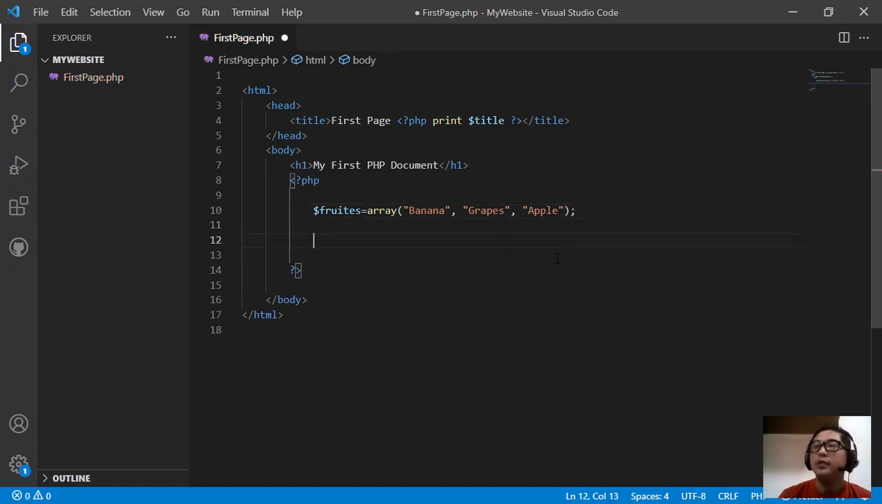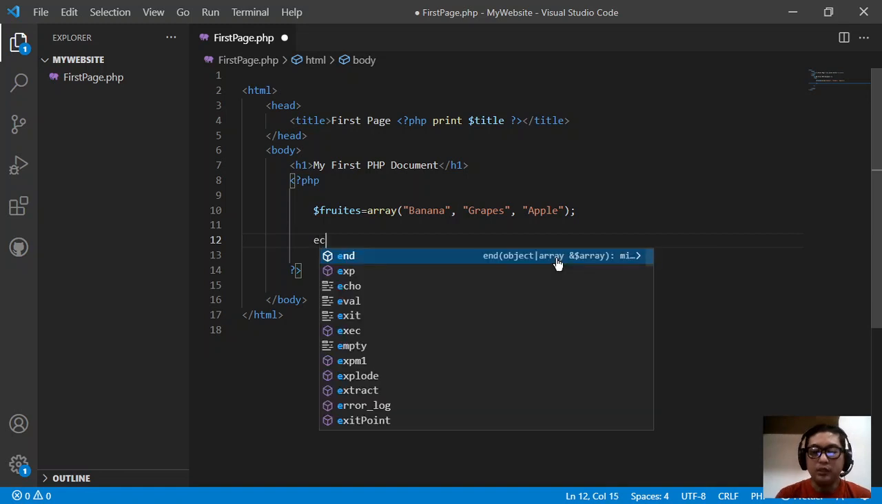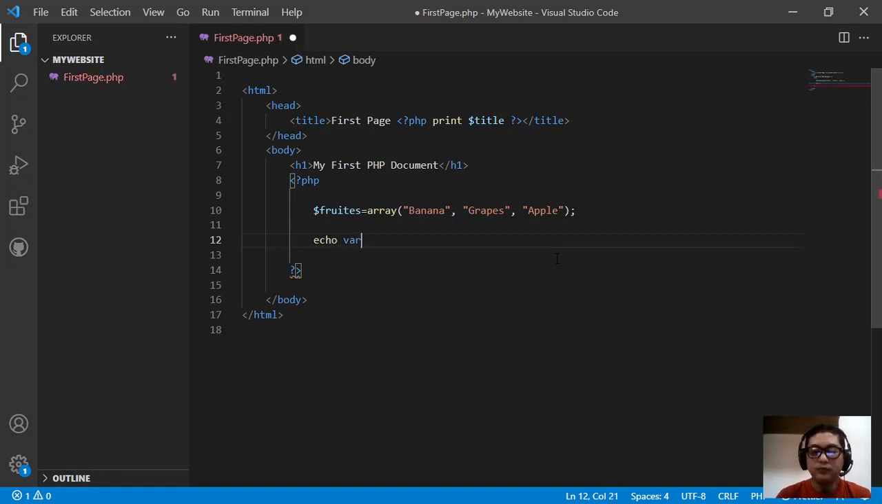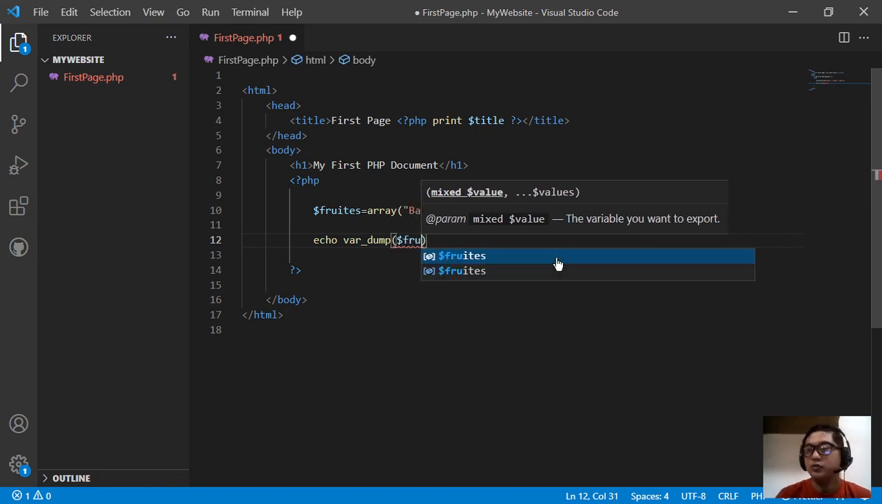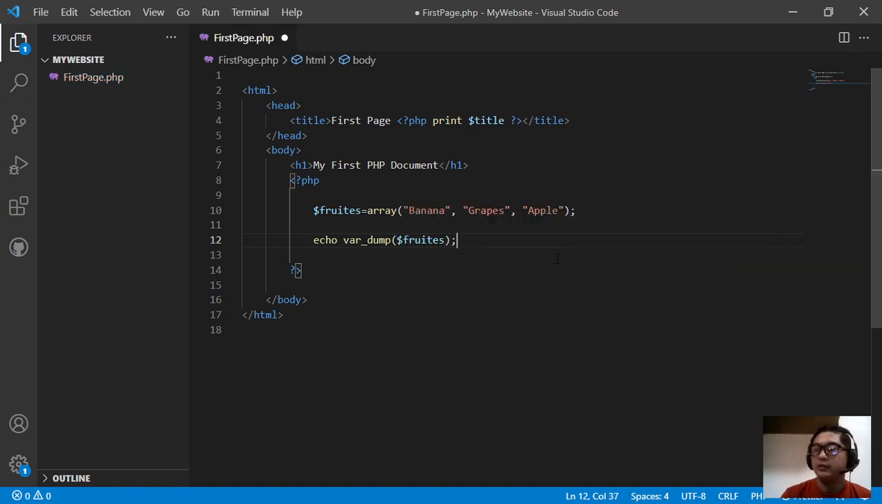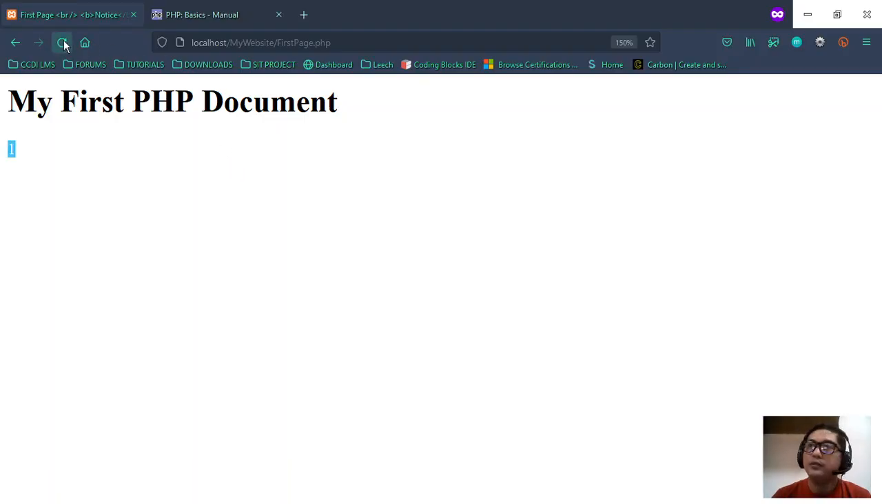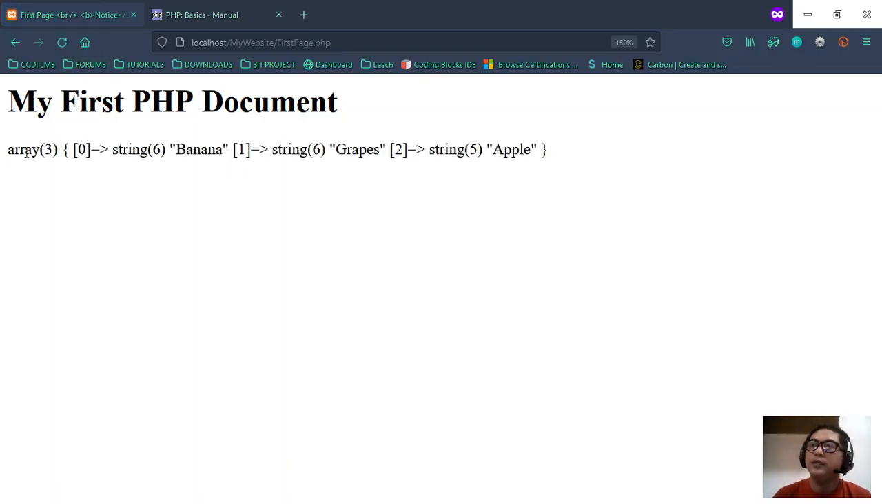So, how do we display, let's say, echo tayo. Echo var_dump, fruits. Okay, something like that. Okay, now, let's try to display that into our browser. Okay, I have now array of 3 elements. When you say 3 elements, 3 values yan. So, I have string banana, string grapes, string apple.